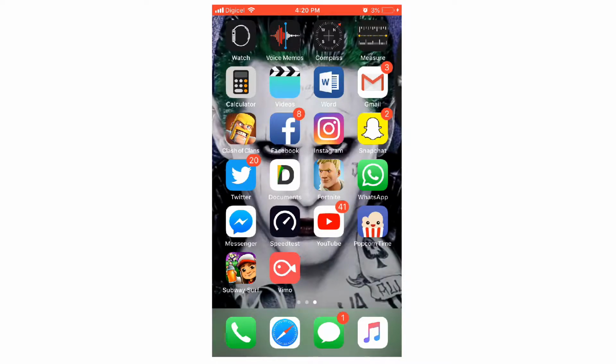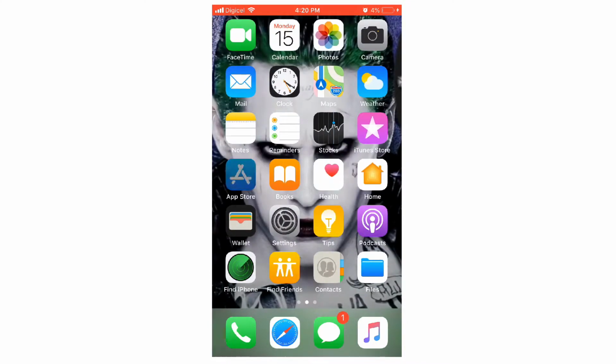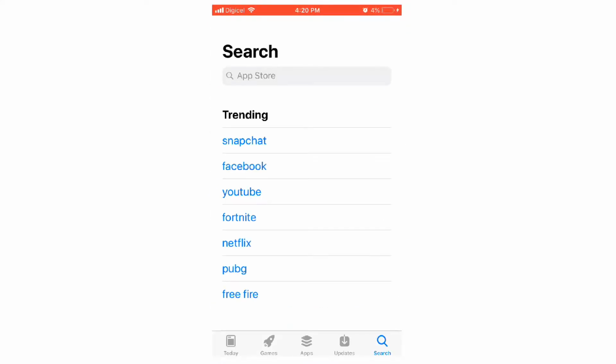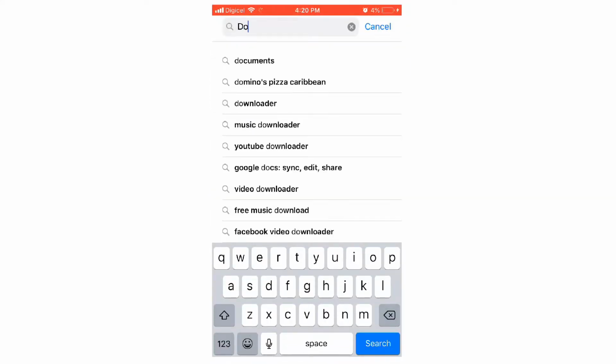Now today on this video I'll be showing you how to download music on any Apple device. Now first, what you want to do is go to your App Store and search up this: Documents by Readdle. You see it here?